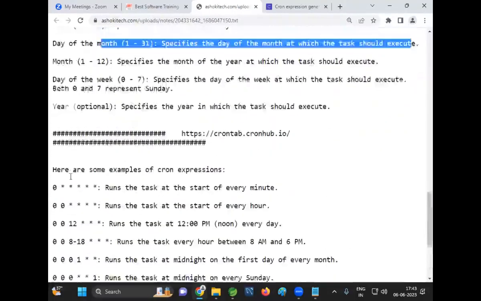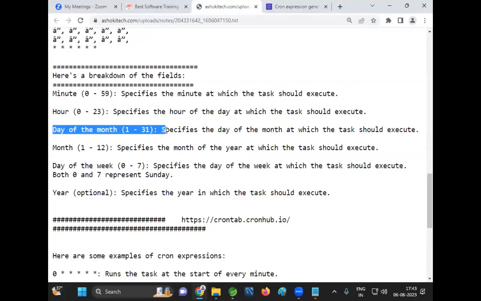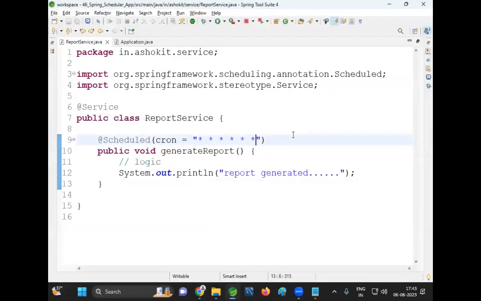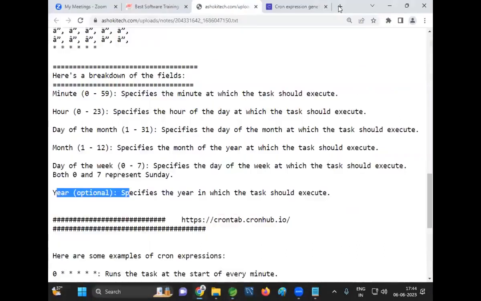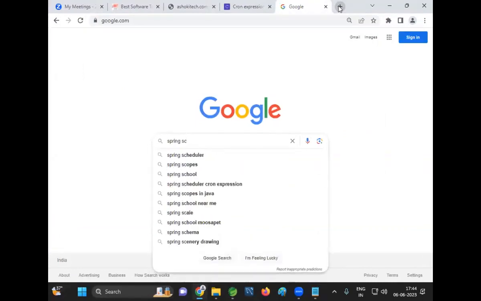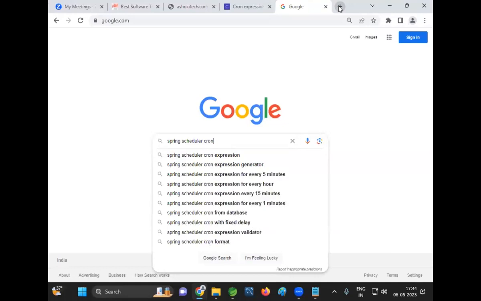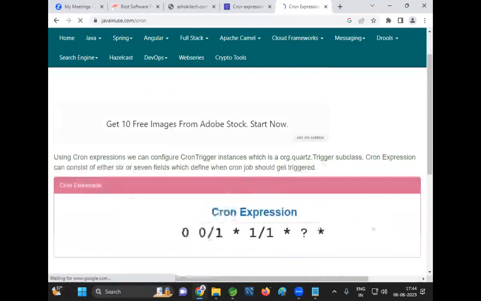Next one, no, I think this is mismatching here. Minute is available, hour is available, day of the month available, month is available, day of the week is available, and year is available. 6 stars it is representing. If I try with 5 stars, spring schedule cron expression, no, it is failing. Let me check it here. Spring scheduler cron expression generator. Online cron expression generator. Okay.